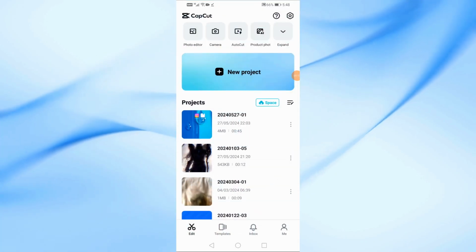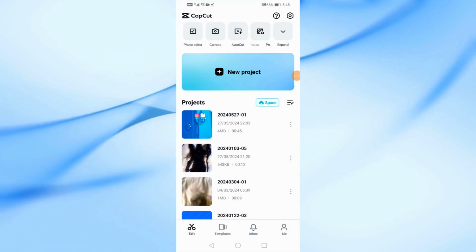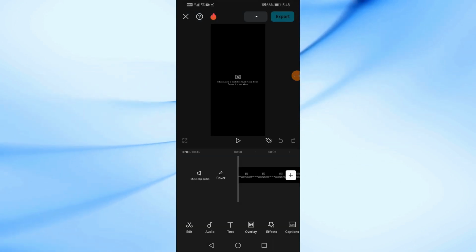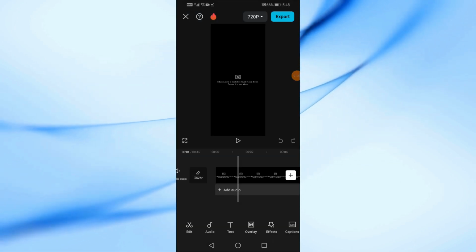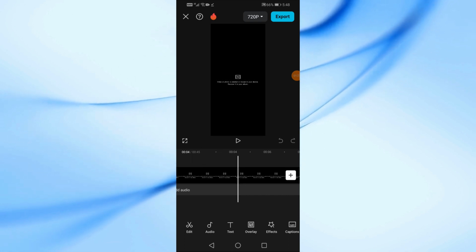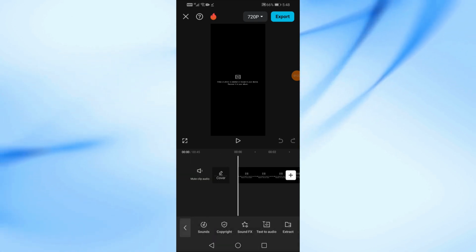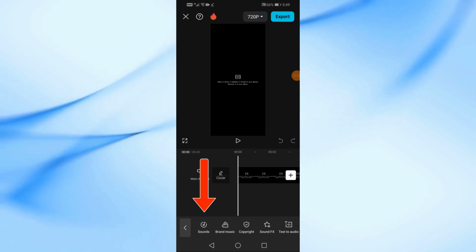After that, open the CapCut application. Then open your project. After that, click on the audio icon from here. Then click here on the sounds option.